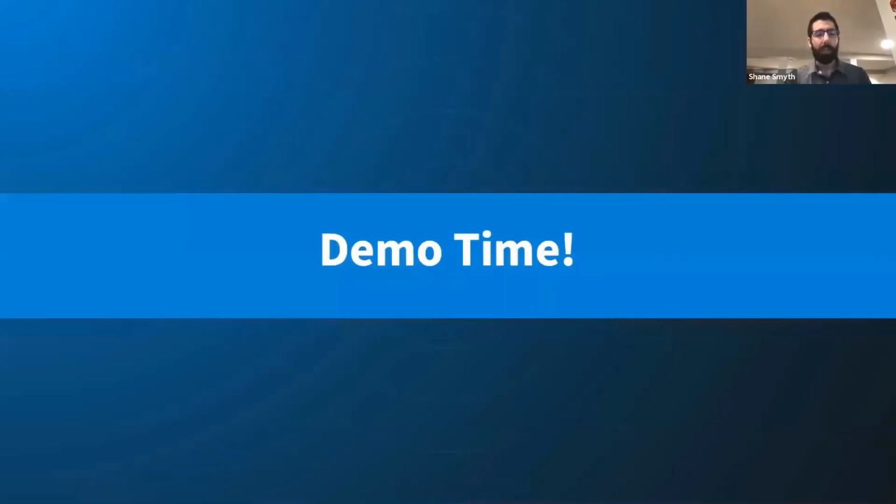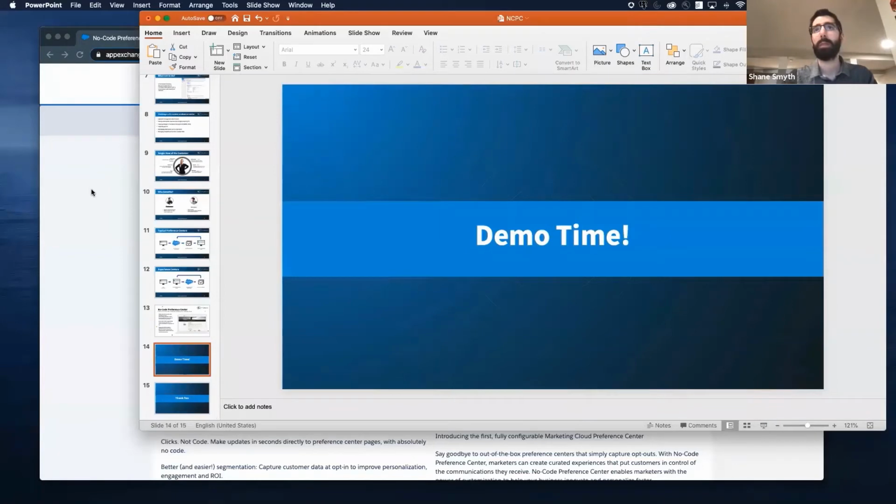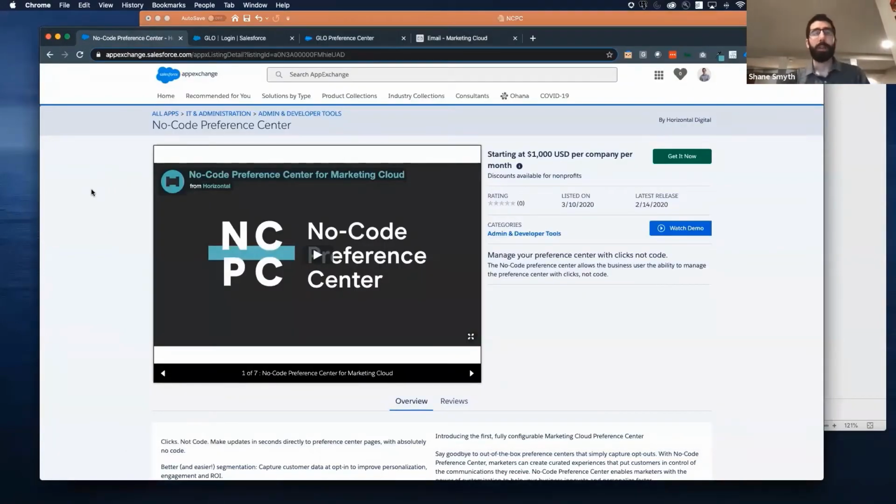So why don't we get into a little bit of hands-on demo here and show you guys what Marketing Cloud looks like. Okay. So first thing here is that I've mentioned a couple of times the NoCode Preference Center is a fully managed package. So this is deployed into the AppExchange. You guys are welcome to come here and type in the NoCode Preference Center and find it if you're interested.